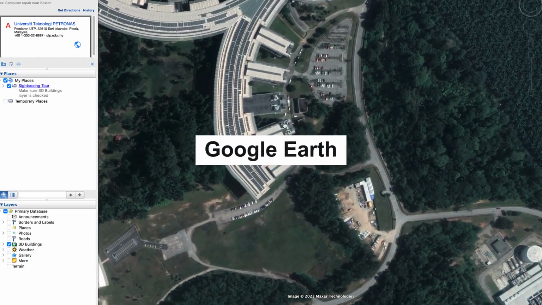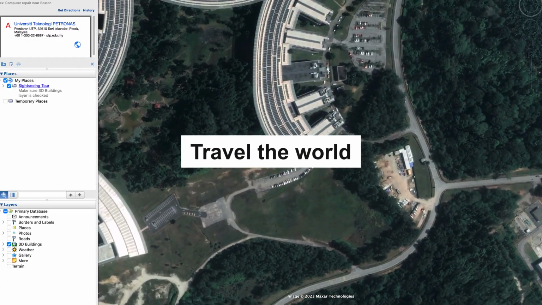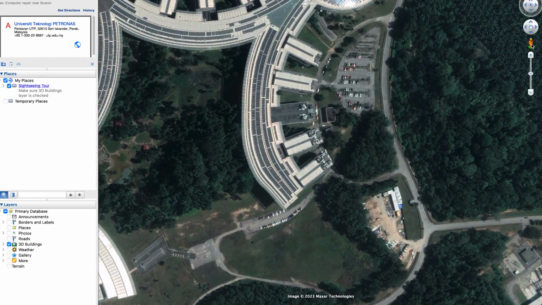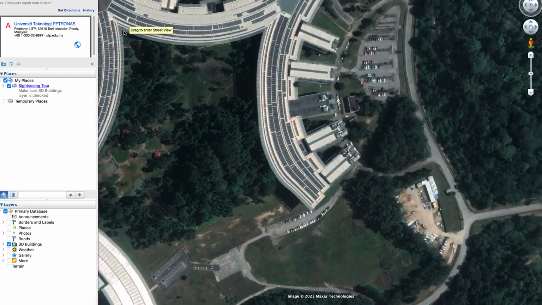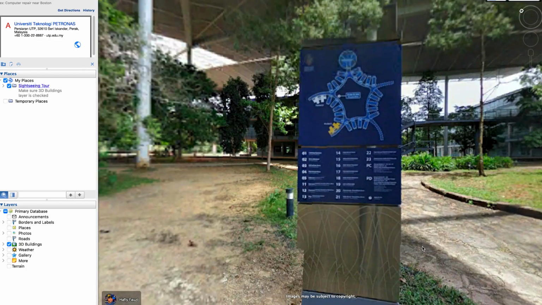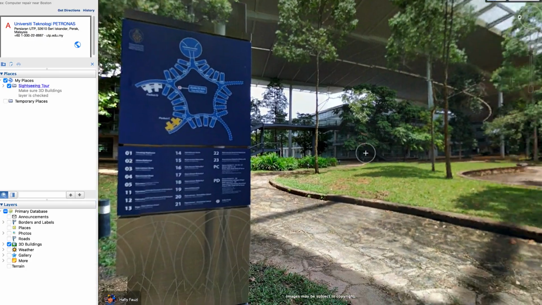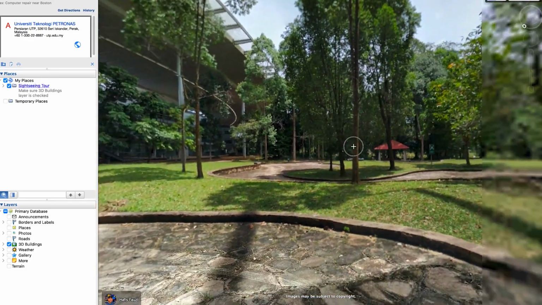Today we are exploring Google Earth, a powerful tool that lets you travel the world from your screen. Whether you are mapping your next adventure, exploring historical sites, or just curious about the planet, Google Earth brings the world to your fingertips. Are you ready to take a visual journey with me? Let's dive in and discover how to navigate and create content with Google Earth.